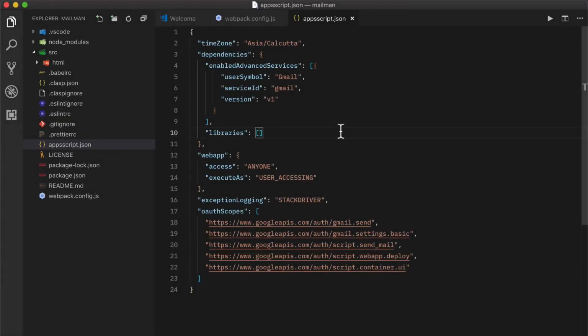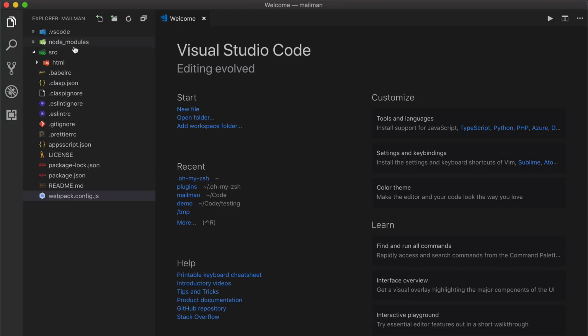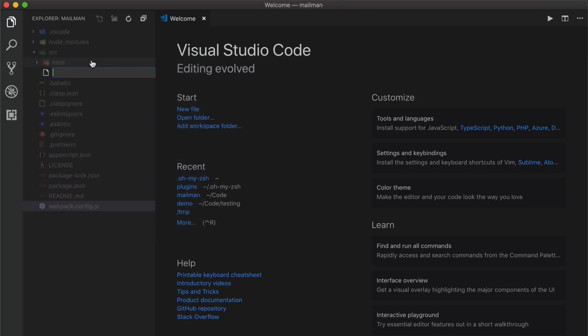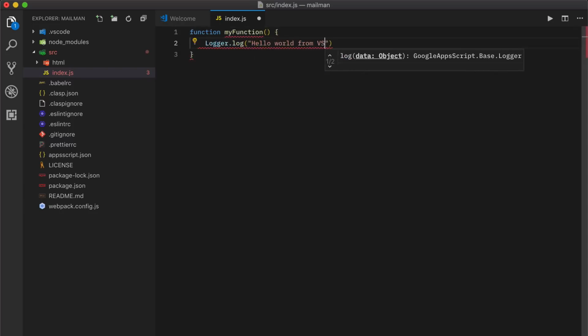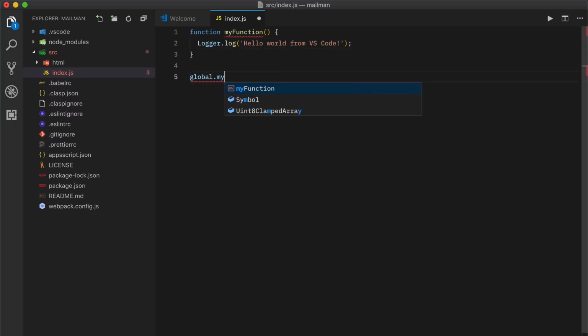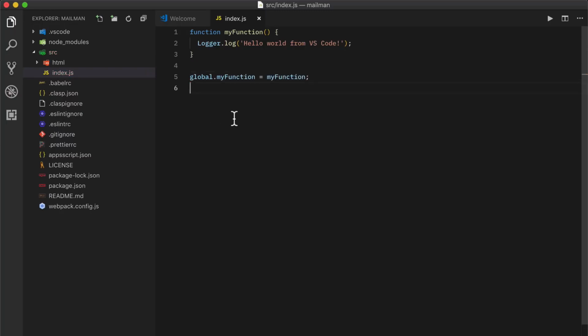Okay, let's write some code now. So we'll create an index.js file in this src folder. Now let's try to replicate the same hello world function that we initially created inside the AppScript editor. After we are done creating the function, we need to add this function name to the global object so that it becomes available as a top level function inside AppScript. Now this is a requirement of the Webpack plugin for Google AppScript.